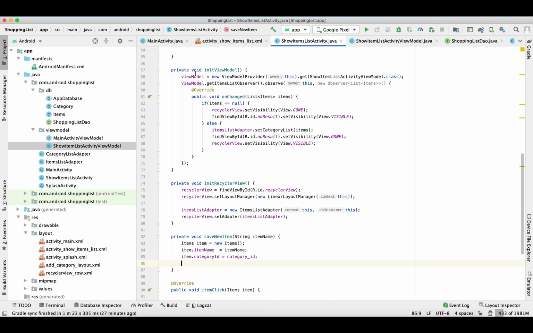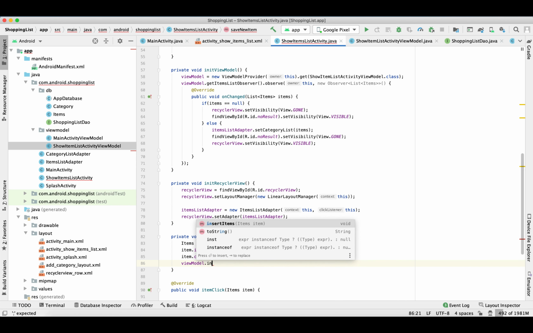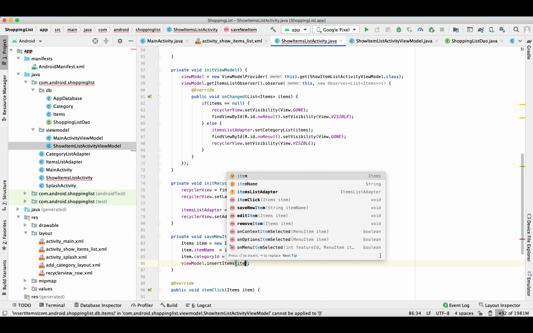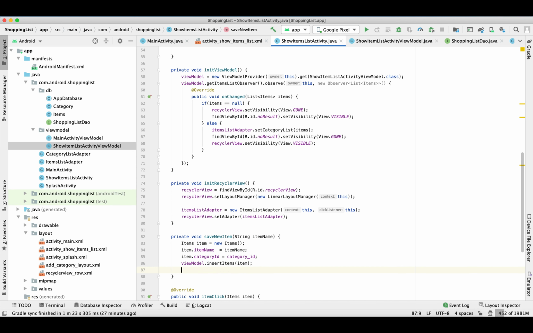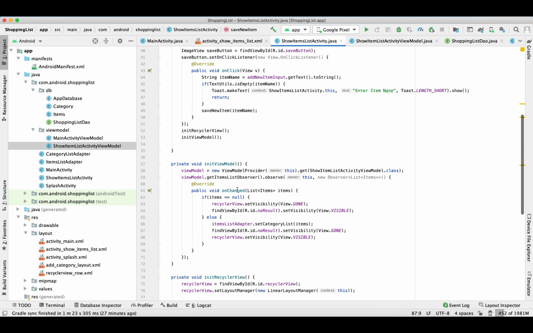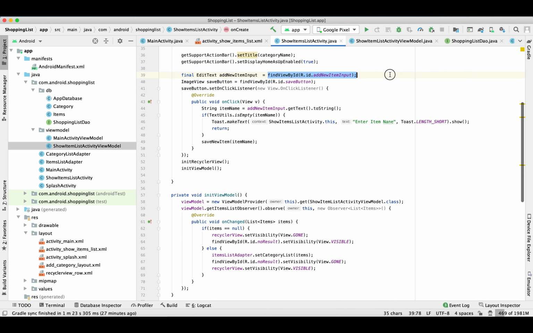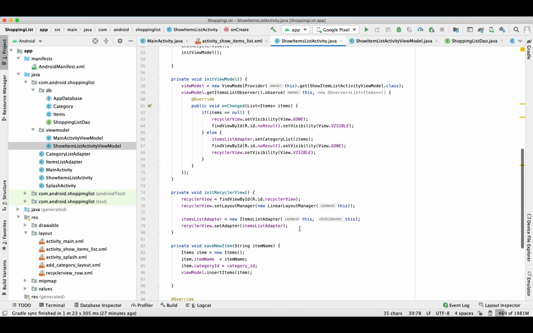And now we'll call our view model dot insert. And at the end, we'll set our edit text to empty.